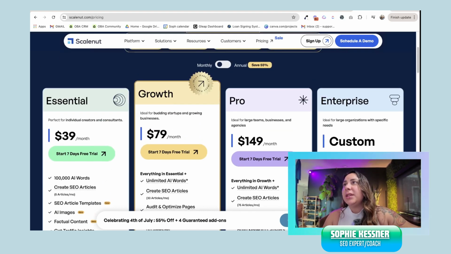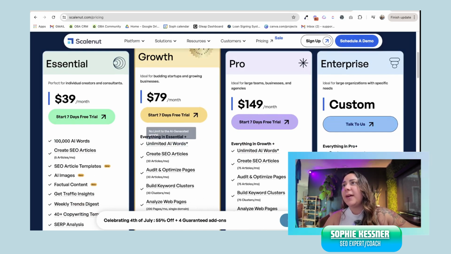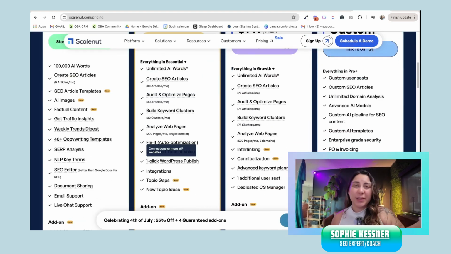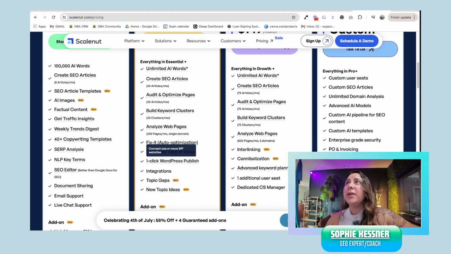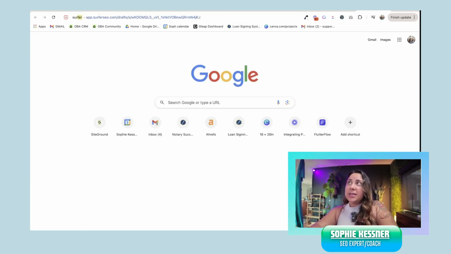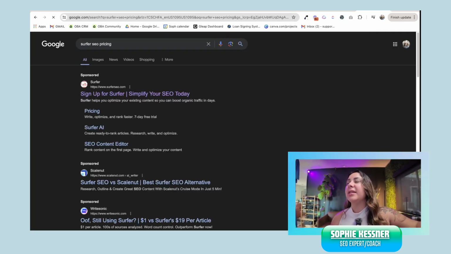I currently use the growth plan, so that's great. And you're going to notice again in each of these, you have that unlimited AI words, meaning that it can write all of those blogs for you, which is really, really helpful. Now, if we go and toggle back to Surfer SEO in comparison, it's definitely on the higher end as far as pricing goes, just to get in the gate.